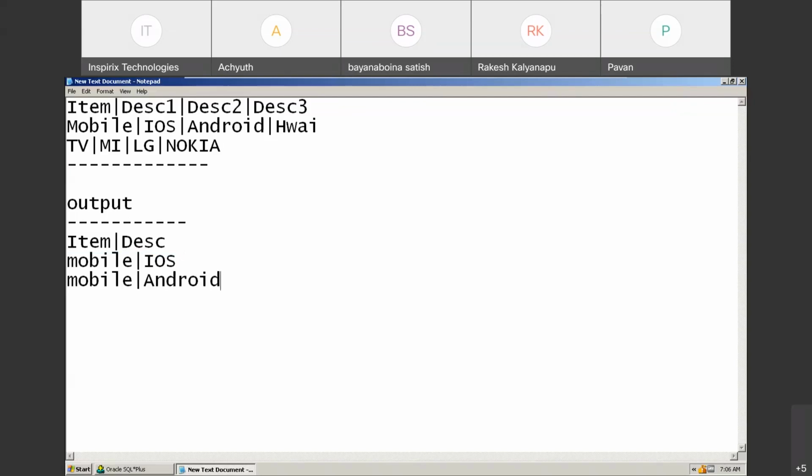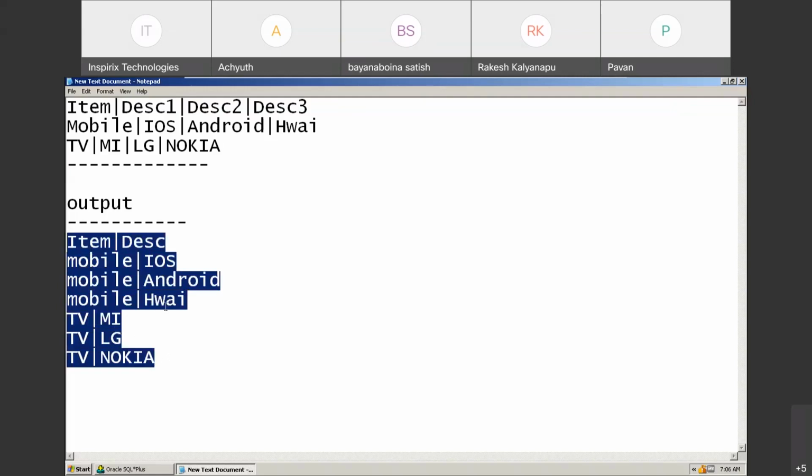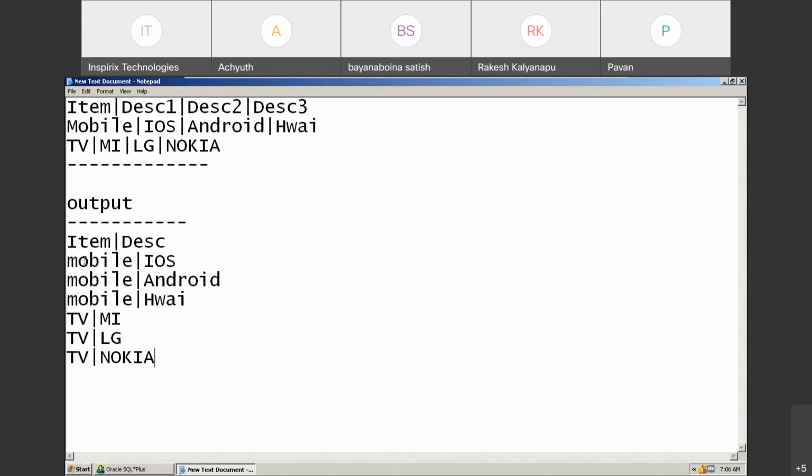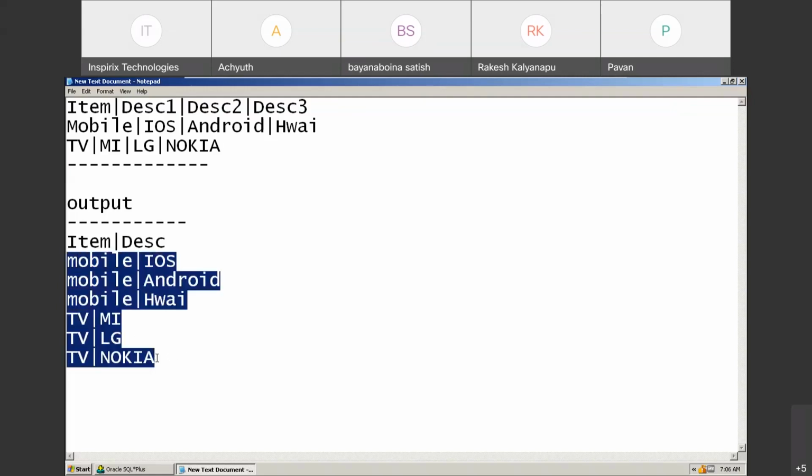Okay, so the second row will be converted to 3 rows. TV and then first company, TV and then second company, TV and then third company. Okay, this is called denormalization. My data is denormalized, so that means duplicate records are there in denormalized data, but it's more meaningful.